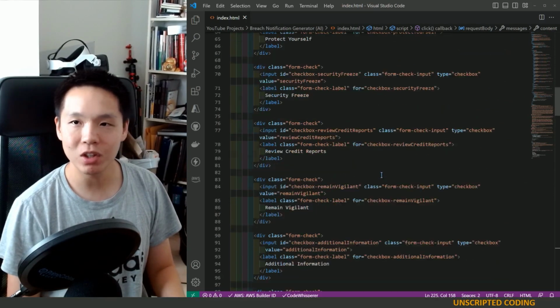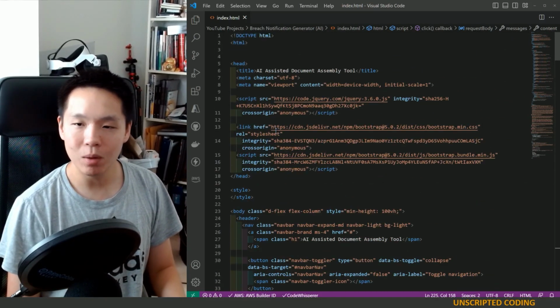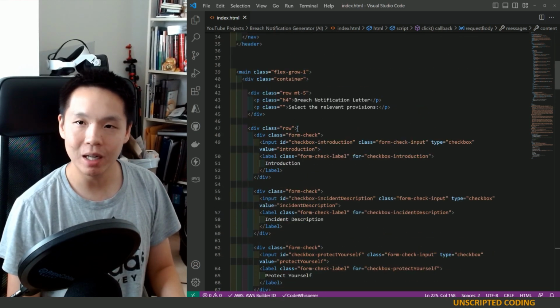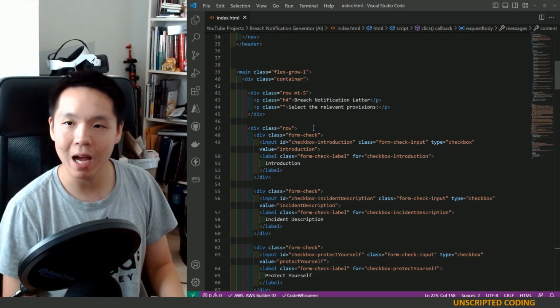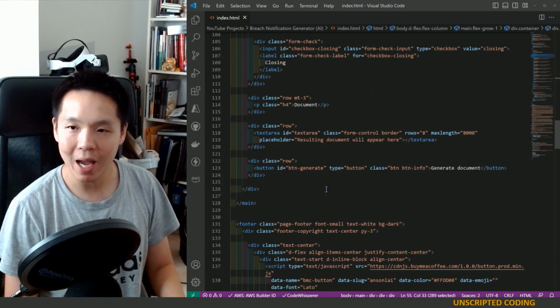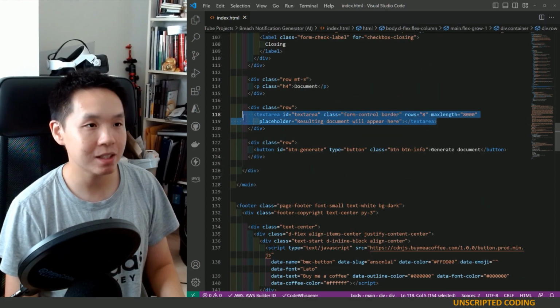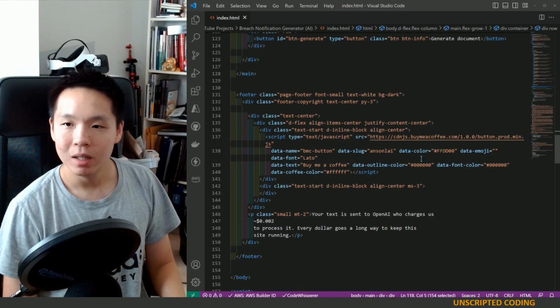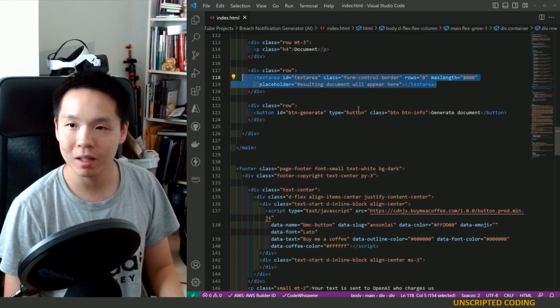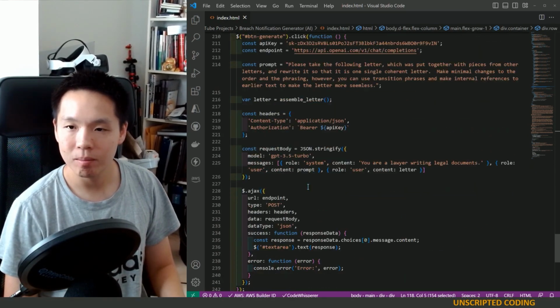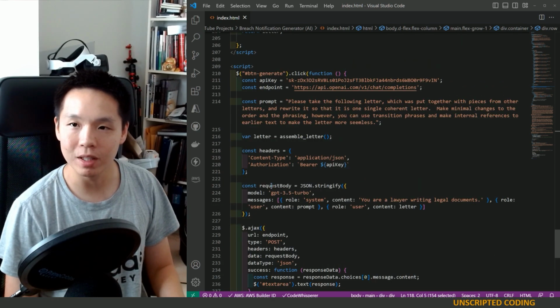Now, let's go through the code here. We have our header and footer. It doesn't really matter, but in our body, what we have is just a series of checkboxes. We had one of the text areas, that was where the output is, and a button. Now, what happens when we click this button is it runs this function over here.